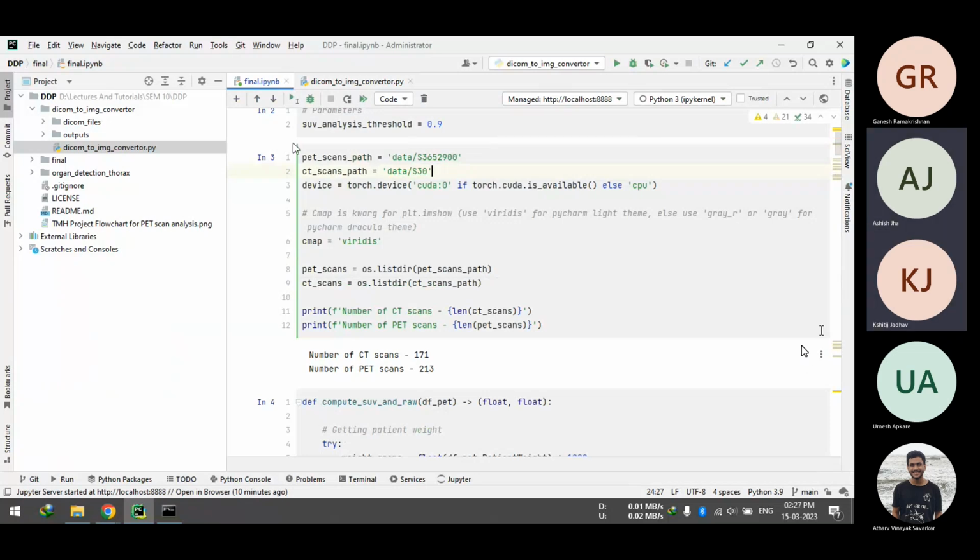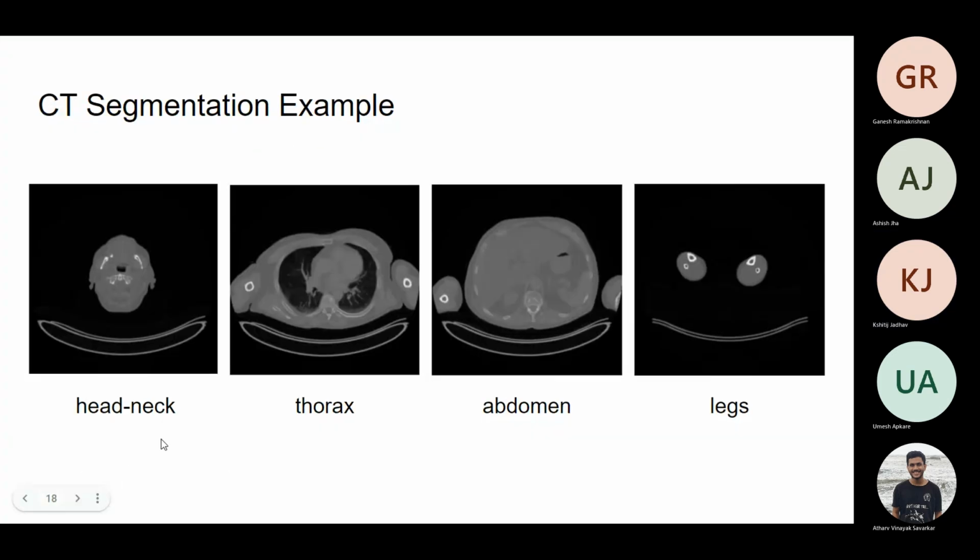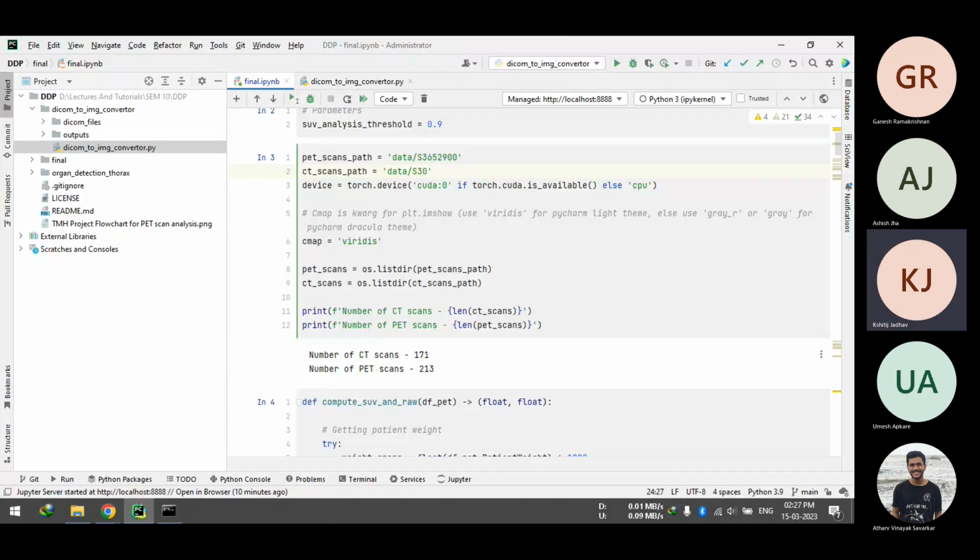There might be some overlapping area between head neck and thorax, between thorax and abdomen, then abdomen and pelvis. Yeah, and how do we handle that overlap? If we have overlaps, then the accuracy of the models will go down. Yeah, that's what I'm also saying.